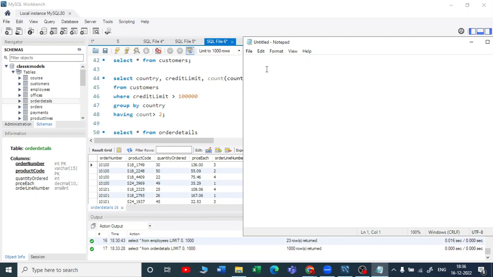So I want the order number, that is 10100, 10101, and so on. And second should be the count of this order number. So how many 10100 orders are there? Count of this here. And the third column, I want the total amount.